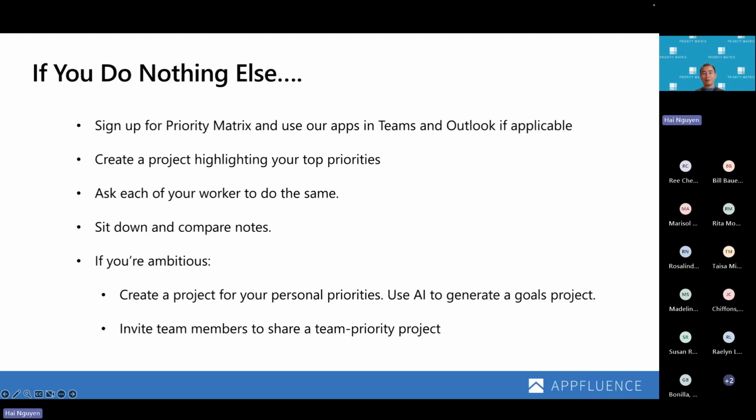If you're ambitious, use our AI to create those goals projects so then you can try to meet your goals, and then invite team members so then you have a team priority project. And I truly do recommend, in your staff meeting, project Protomatrix onto the screen. You're going to have a lot of success because everyone will be able to look at that and say, you know what, I see what it is that we need to work on.